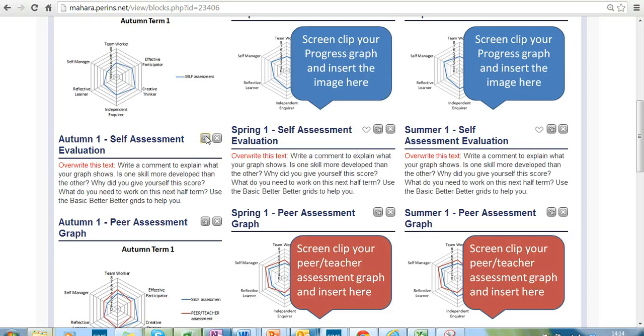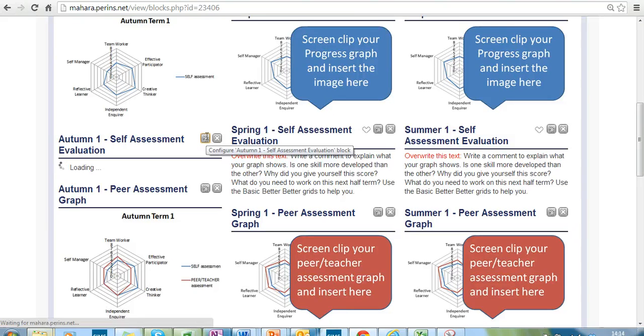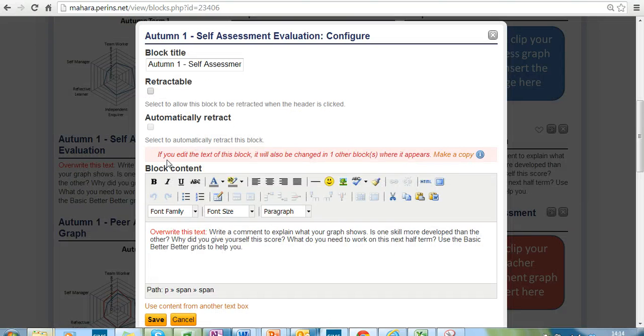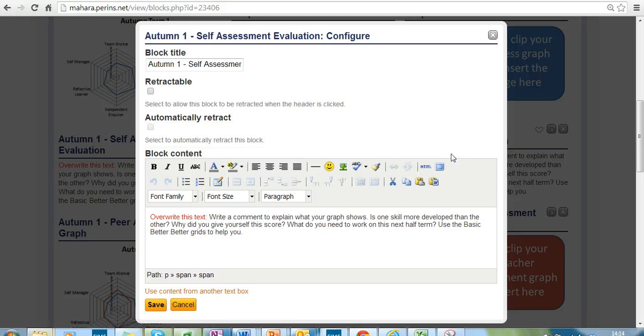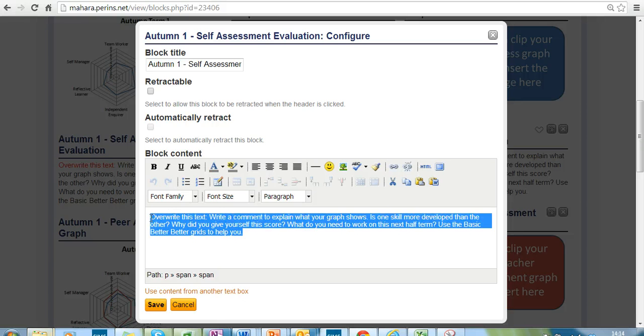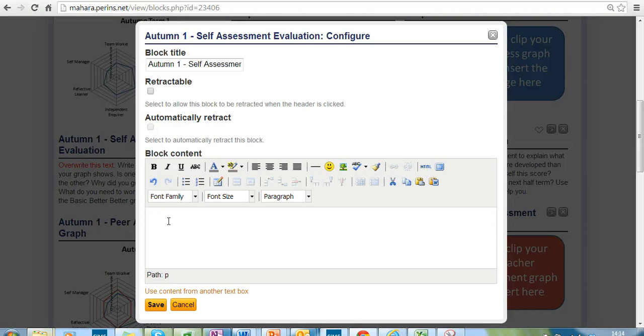So edit the block. Now when I created this page, it says if you edit the text of this block, it would also be changed in one other block where it appears. So make a copy so that this is your own. So write a comment to explain what your graph shows. I've made a video to talk about how you make these comments, but here's just an example for now. So I'll delete that.